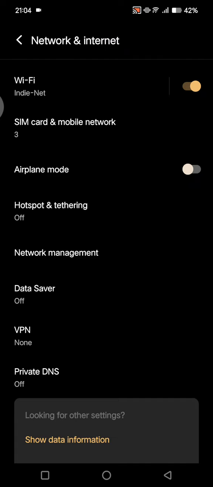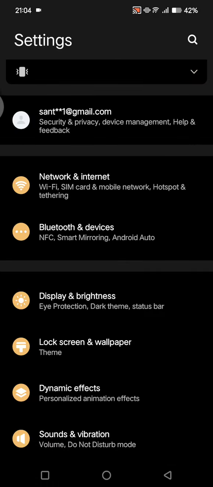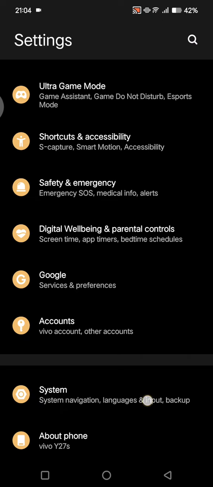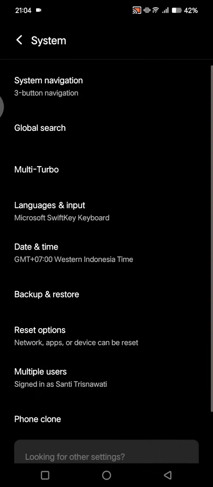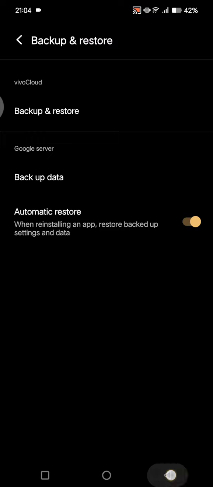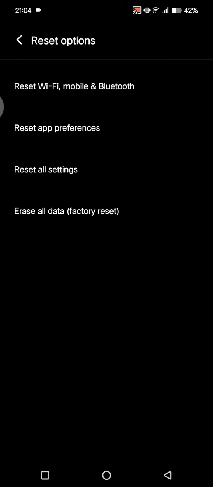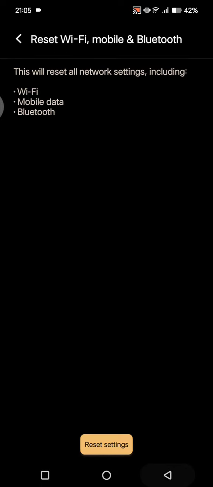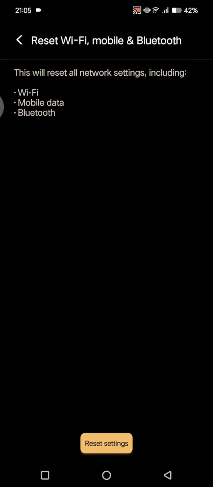And the last resort is you can try to reset the network settings. So you can scroll down and go to the system and find the reset options. Here you can see reset Wi-Fi, mobile and Bluetooth. So you can try to reset all of the network settings including the mobile data. Click on reset settings, and in here you need to enter your PIN, and after that you can reset the network.